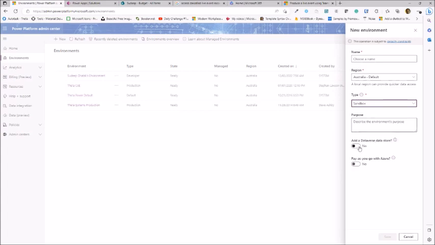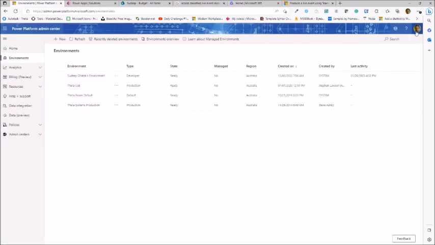Now, the next part is important. If you were to use solutions or environment variables, you have to make sure that you have this option turned on because solutions and environments use Dataverse. So Dataverse is being used to store the solution configuration and also the environment variables. So by selecting that, just go through the wizard, click on next, and you'll have a new environment created.